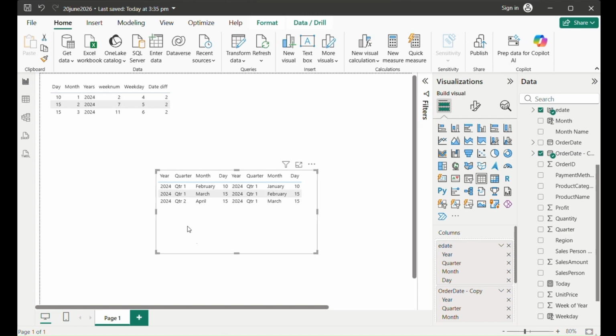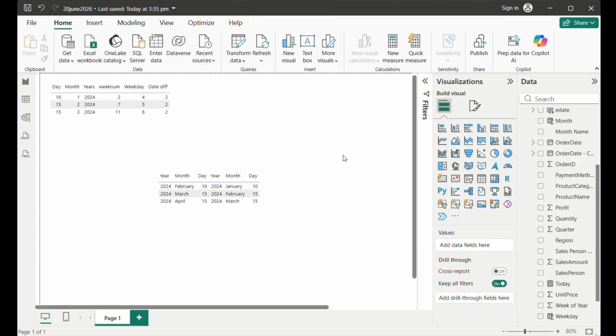That's the EDATE year month. It makes the future date column. The prior date is January. It's changed to Feb, and the Feb changed to March, and the March changed to April.